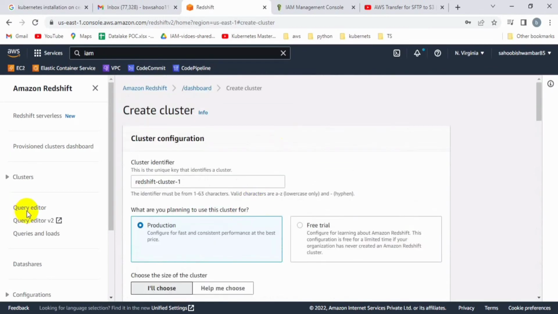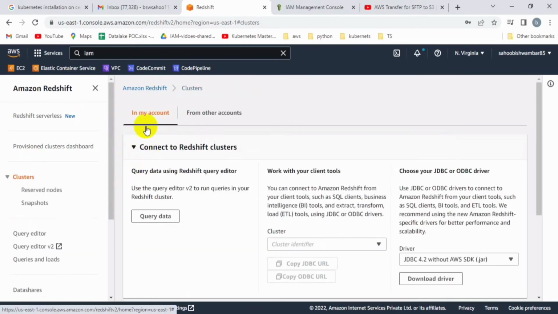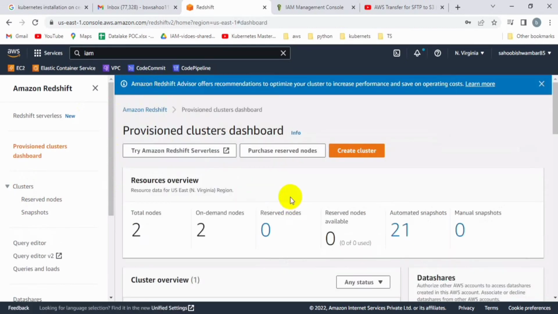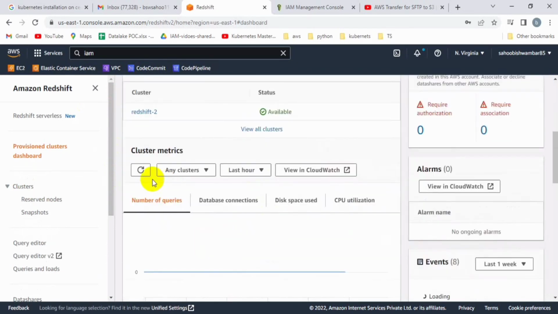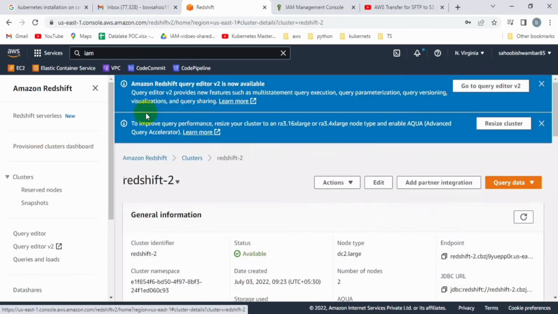Okay, so let me close it, and you can see here I have already created that same kind of Redshift cluster. Let me show you. You can see I have created one cluster. It has two nodes, and the cluster name is Redshift-2.